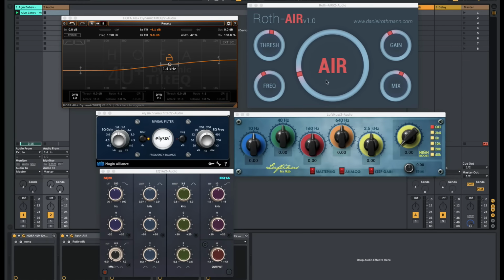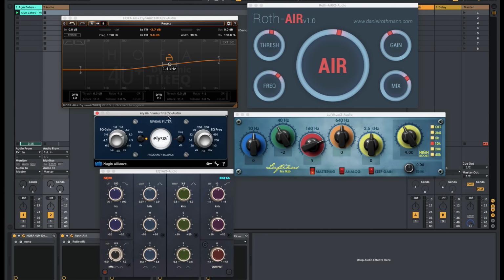Now next we have an assortment of EQs here. We have a couple that are very good at adding top end, the Roth and the Lufkus EQ. Then we have the Niveau and the Hoffa tilt EQs. And then the one on the bottom is very much a Neve style EQ. Now if you're not familiar with any of these, especially what a tilt EQ does, I highly recommend you download it and try it out.